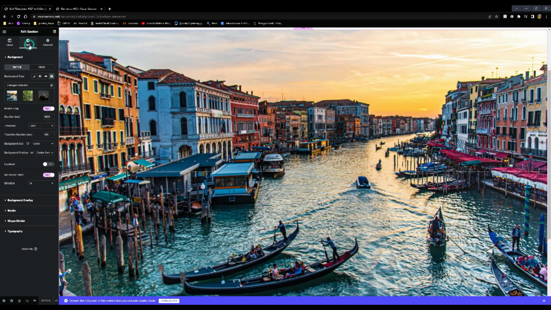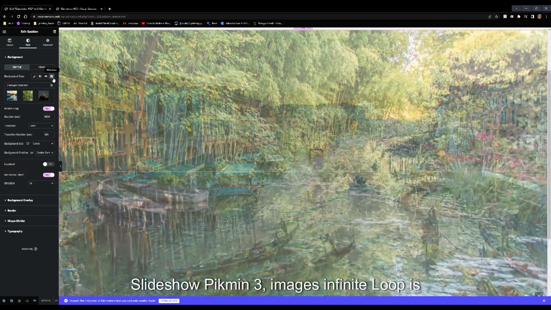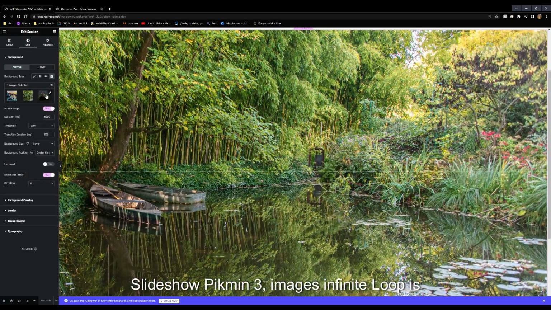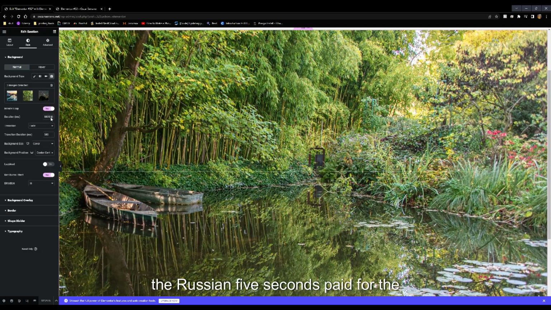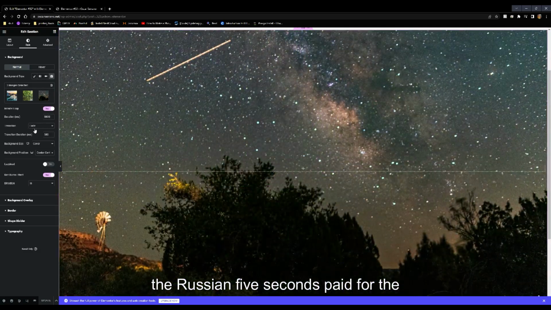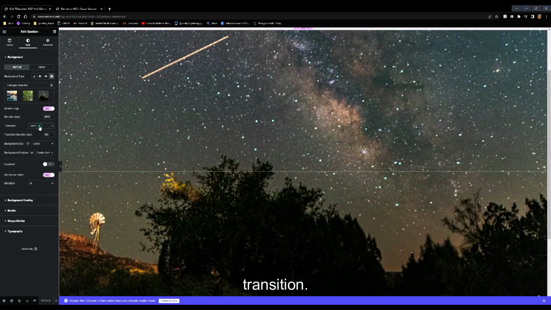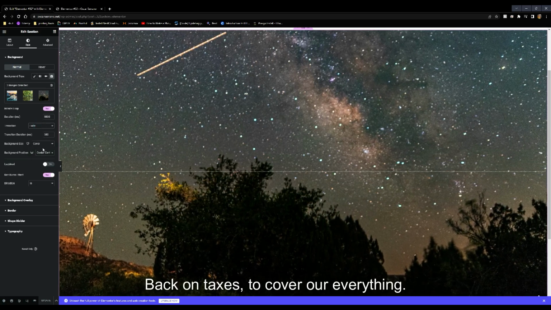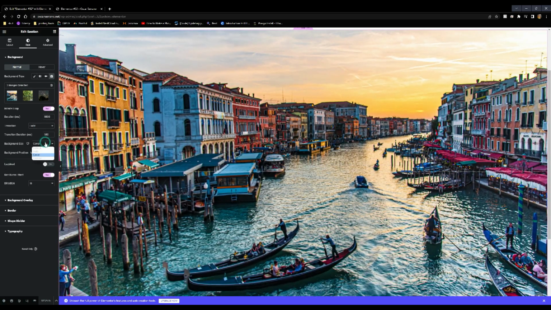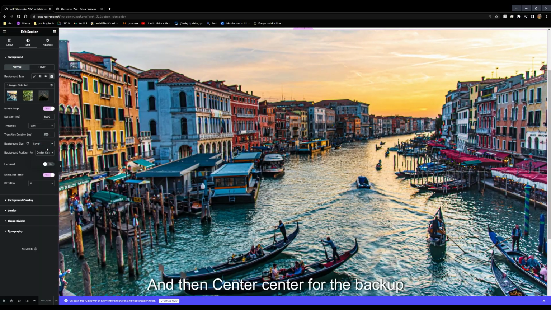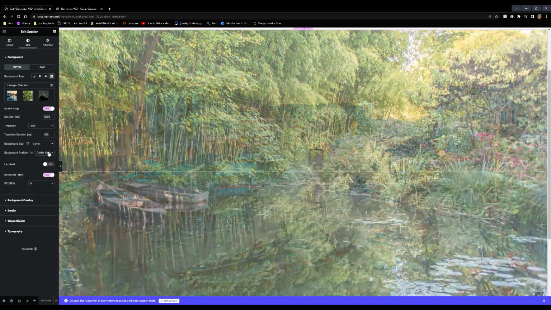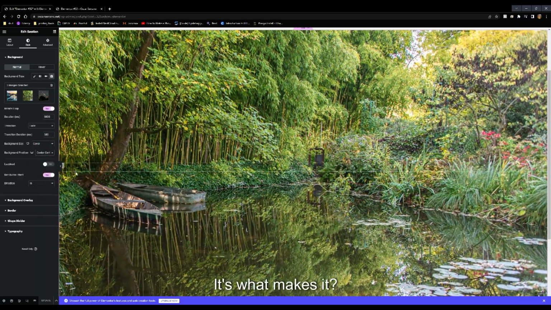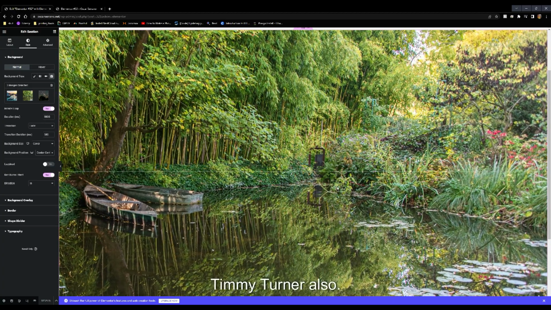Under style, I did the slideshow, picked my 3 images, infinite loop yes, duration 5 seconds, fade for the transition, and the background size is to cover everything, and then center for the background position. The Ken Burns effect is what makes it look like it's zooming in.